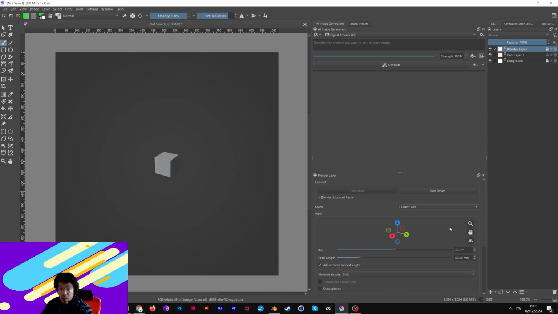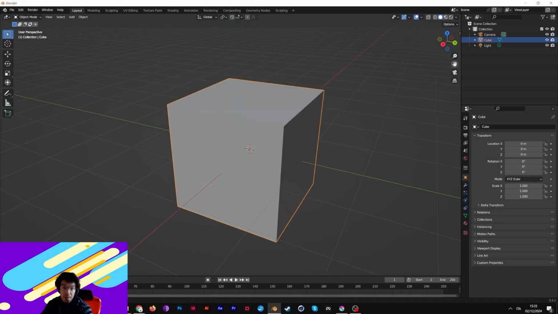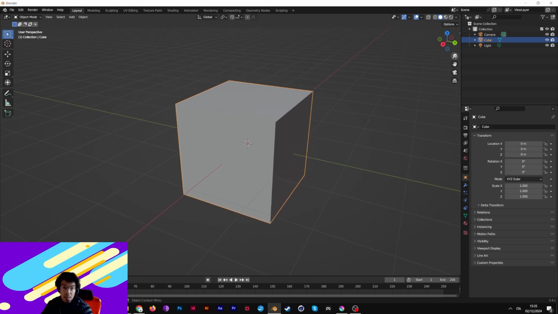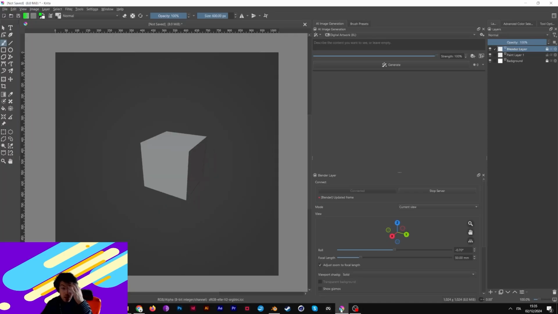If you want to move your cube, you have to work with this, right? The zoom, the pan, like in Blender. So be careful. If I want to move, incline, or rotate the cube, I have to use this gizmo. But I don't want to use the cube, of course. I want to use another model.